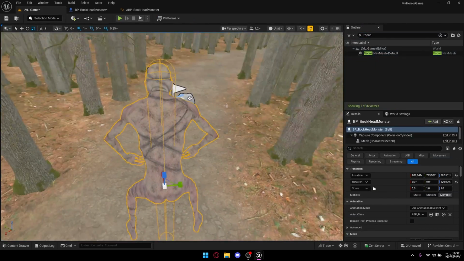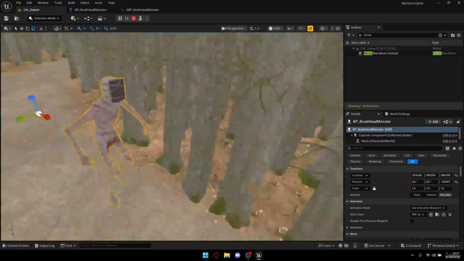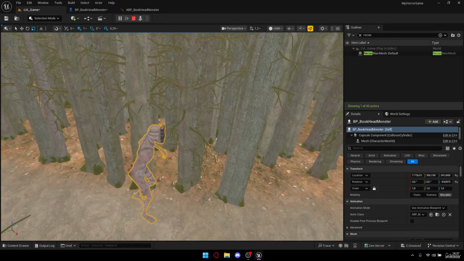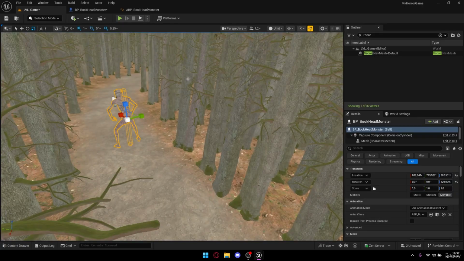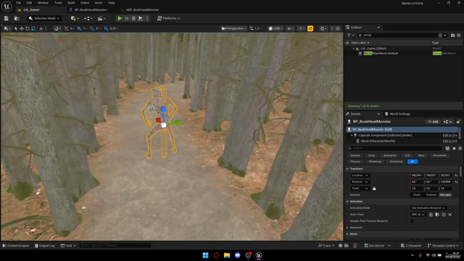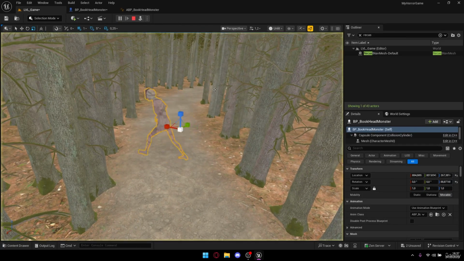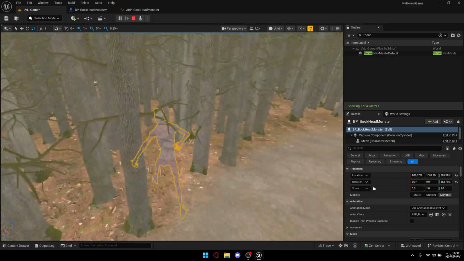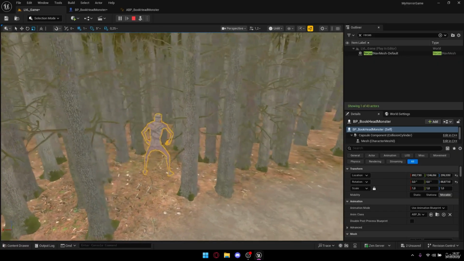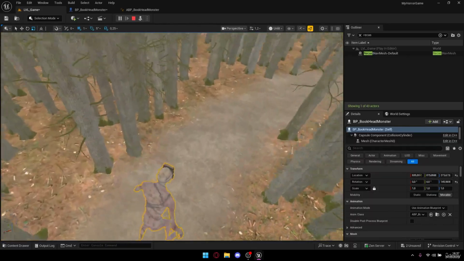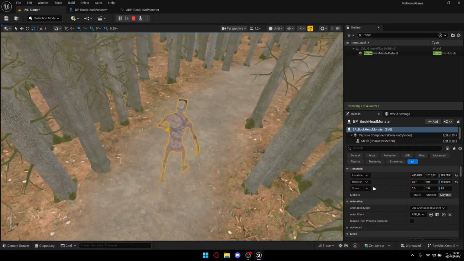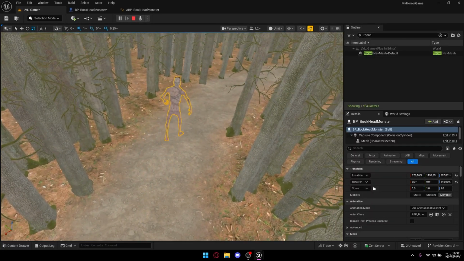Let's see how this actually looks in the game. Yeah, it looks way better. He is not snapping anymore. He is slowly rotating to the direction that he's going. Yeah, this looks way better. And you can see every time I hit simulate, he goes to a different position. That's exactly what we wanted.